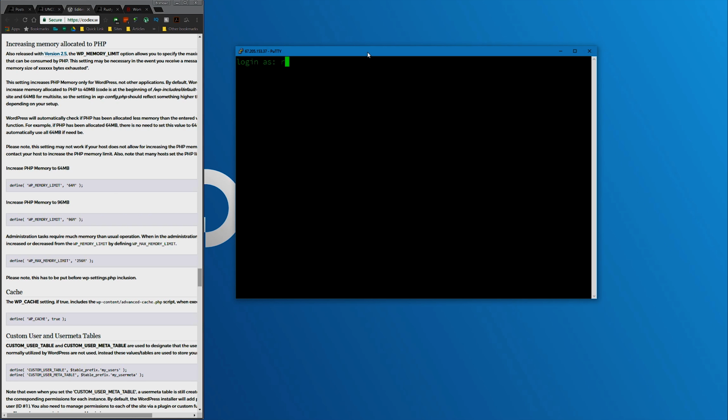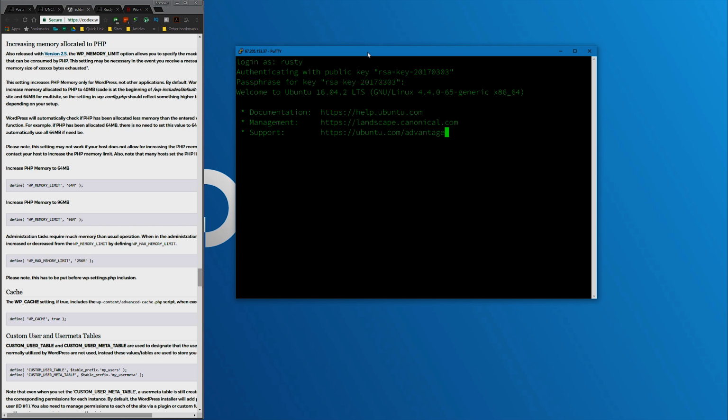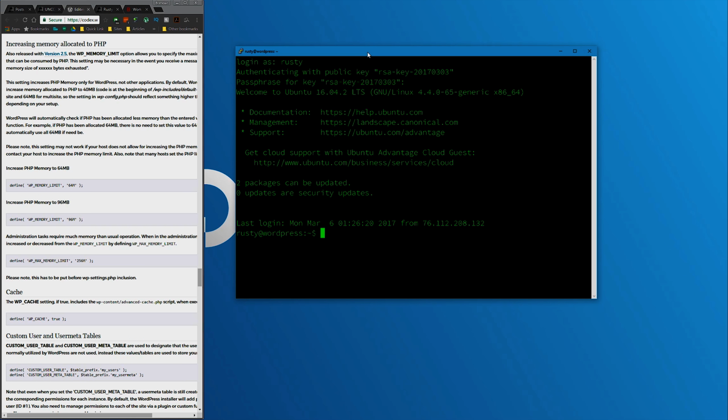Okay, so I'm going to log in now as my sudo user and authenticate with my key password. Now we're going to run a simple command to open up a text editor for this file, wp-config. So I'm going to type out sudo nano, which is going to open up a text editor. And now I'm going to enter in the location of our WP config file.